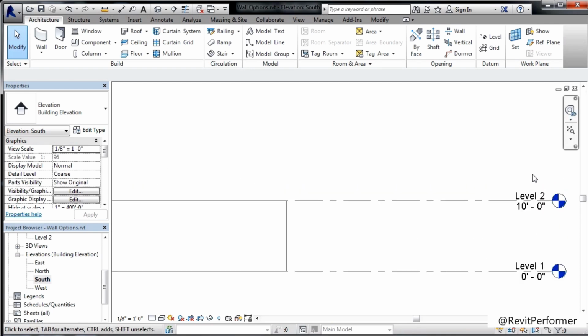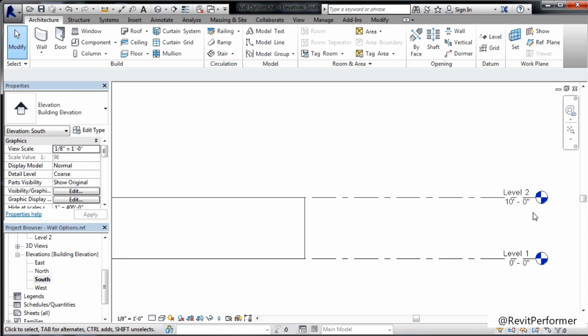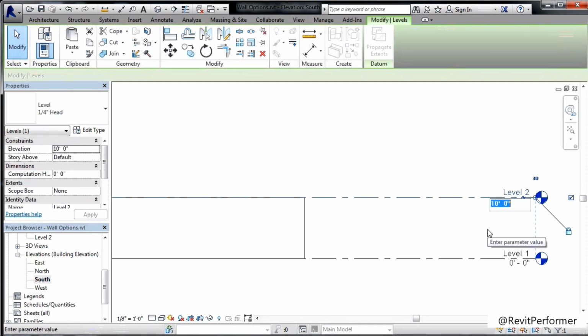Right now, we have level 2 at 10 foot. Well, if you zoom in to where you have your level head by just spinning the wheel of the mouse, you can then click and select on the number. In this case, I'll tell level 2 to go up to 20 feet.